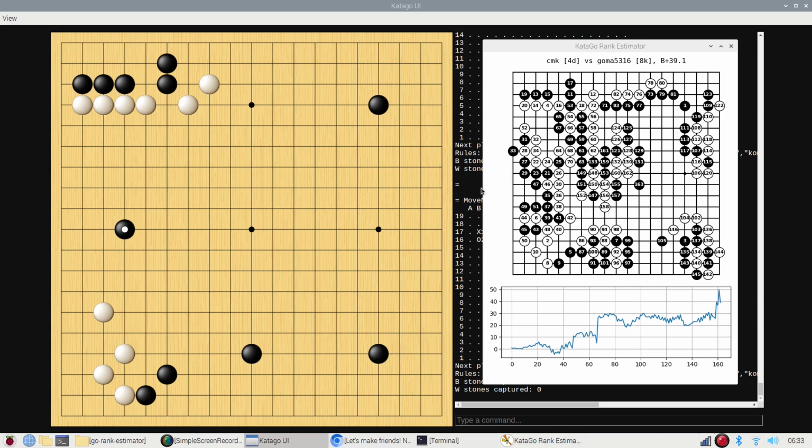Nope. So 21, move number 22. So no corner invasion here, no side, no top. 22, okay, shoulder hit. He plays the shoulder hit. 22, 23, 24, 25, 26. He cuts, okay, 26, he cuts.